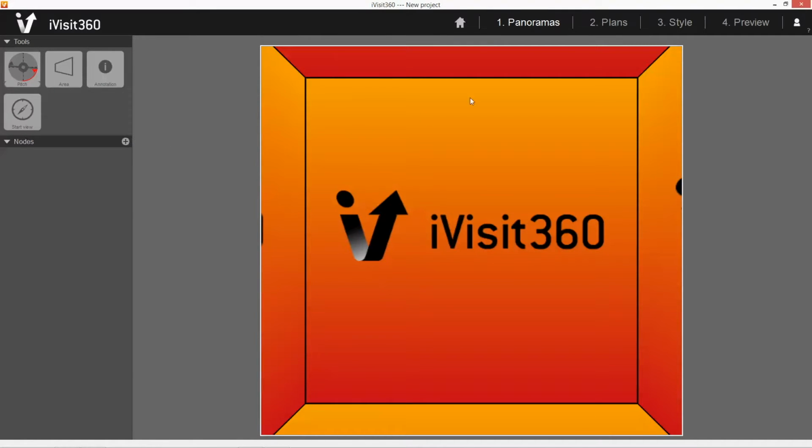The different project phases are listed here in the upper right-hand side of the screen, and we can switch to one or to the other. We can also return to the startup screen at any moment with the help of this little house icon.